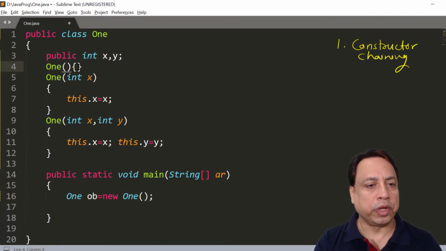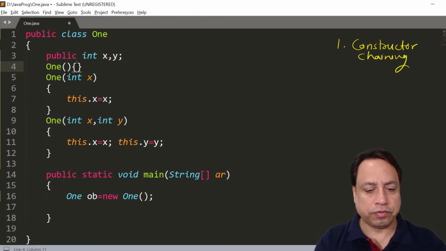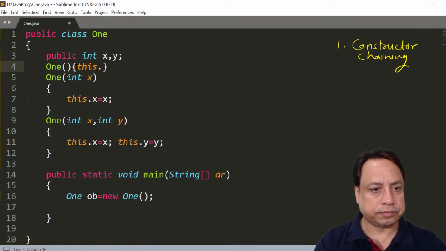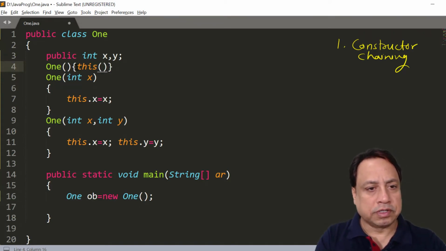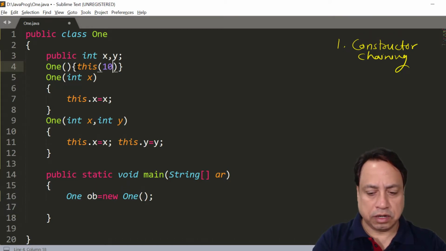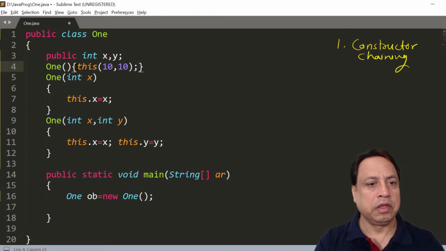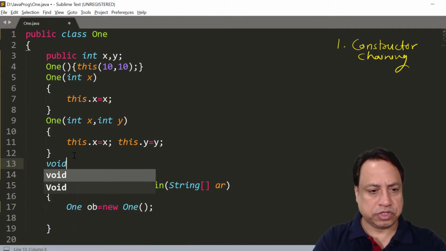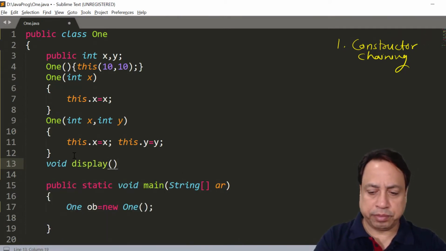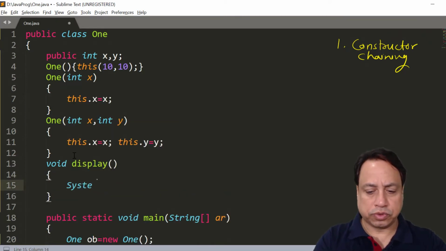And this constructor is not doing anything. So what I want to do is, I want to say that if any object is created without passing any value, this should call the other constructors. Now, how can I call this constructor directly from this one? So I can make use of this, passing the value. For example, I pass on 10, 10. And after that, let us create one function in order to check whether the values are being passed or not, and let us print the values.